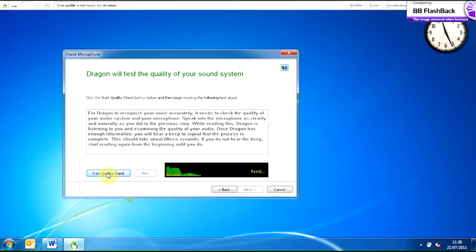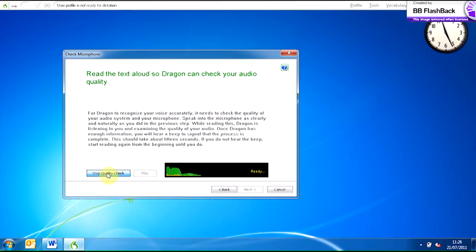This is really important and is testing the microphone and the quality of the microphone to ensure that it's suitable for speech recognition. So, when you are ready, click on Start Quality Check and dictate the paragraph above.